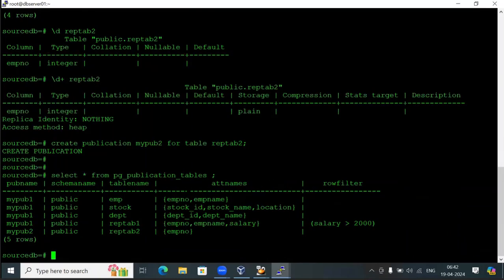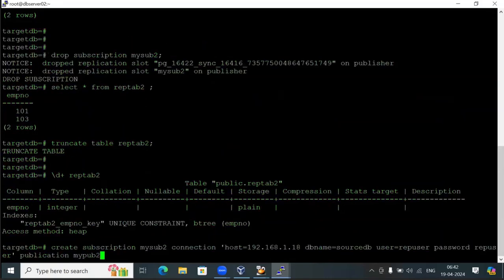I want to register with this publication too. And here I have to create with an option called disable_on_error equal to true. Basically this is false by default, so we have to enable it. This is a new option which we have in version 15.